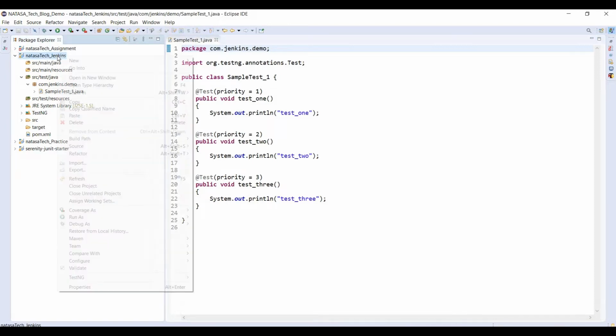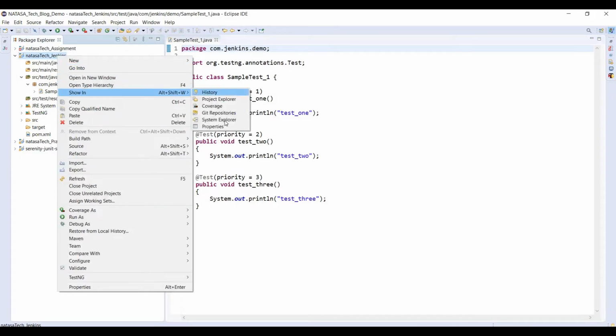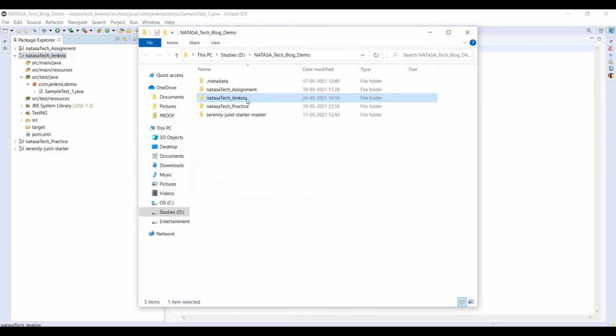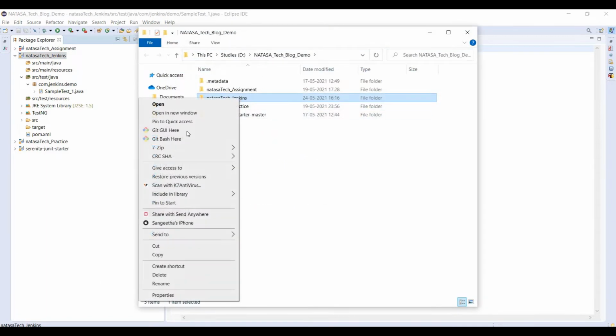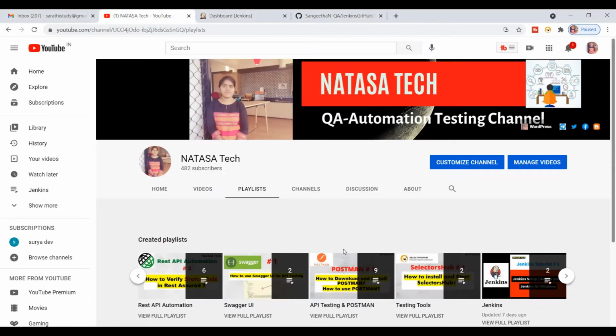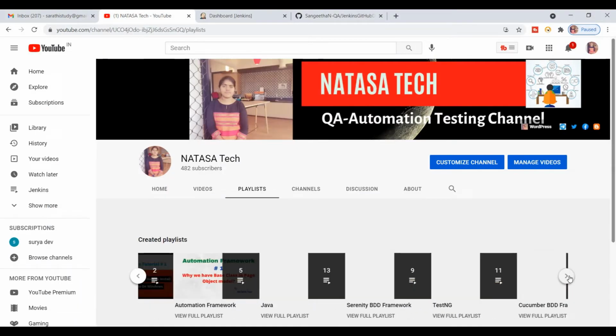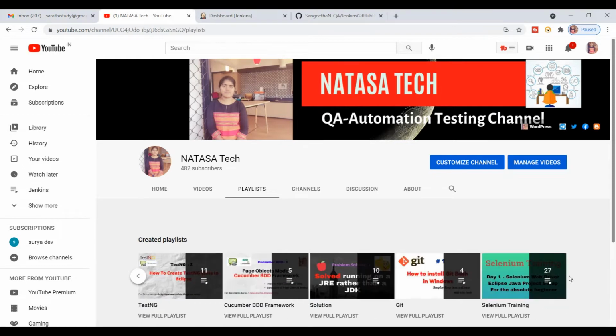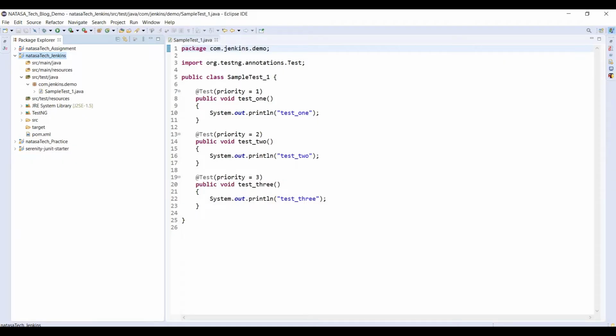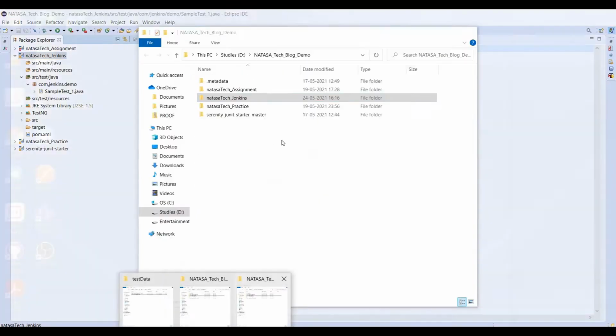Right click on this Maven project in the file explorer. Here you can use Git Bash. I already told you how to install Git Bash. Go to my video under the Git playlist, where you will get how to install Git Bash. Go through that video also. Now we can go to the file explorer.